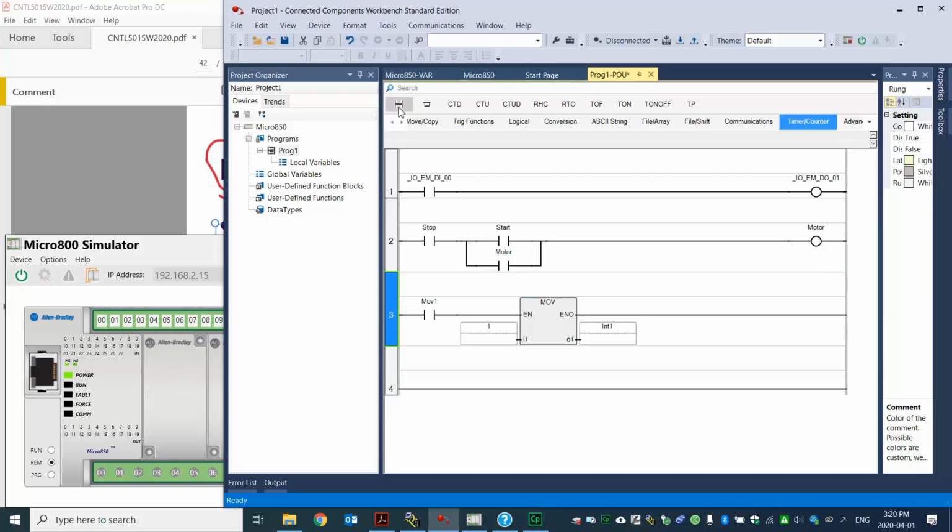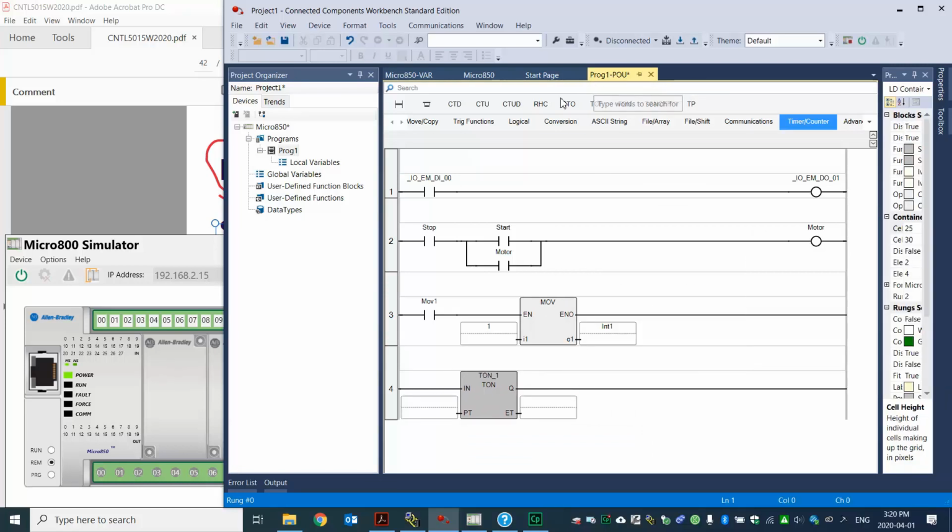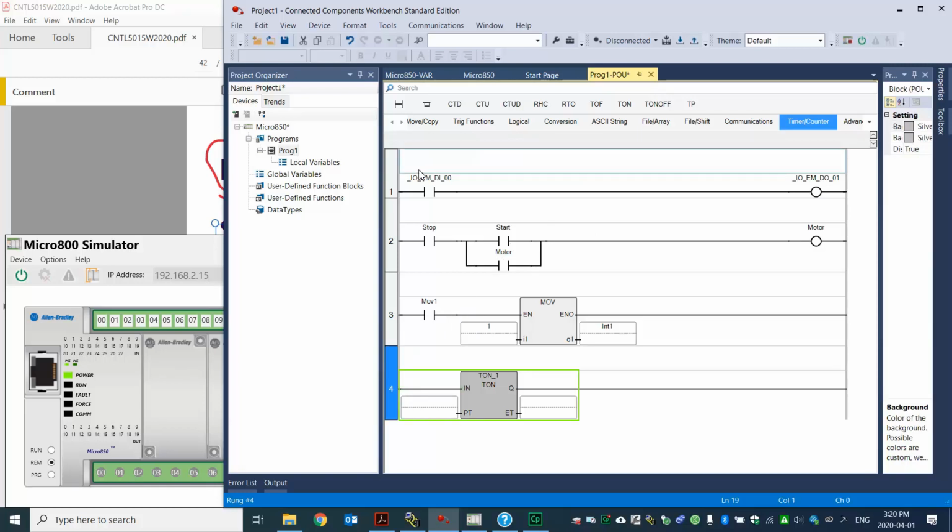We add a new rung here, and let's try the timer first. Same as Studio 5000, we learned TON, TOF, right? Let me try timer on first here, and let me create a trigger first. I have to go back, not very convenient. We'll go back to bit logic and trigger, then we can drag it to here.